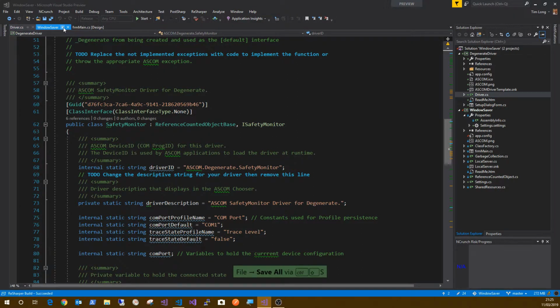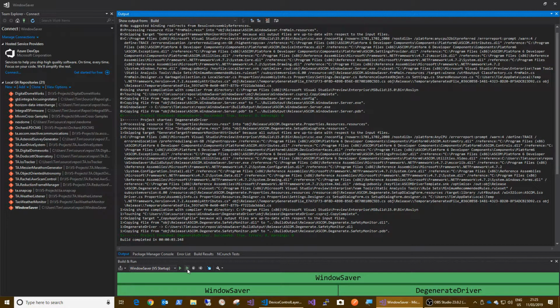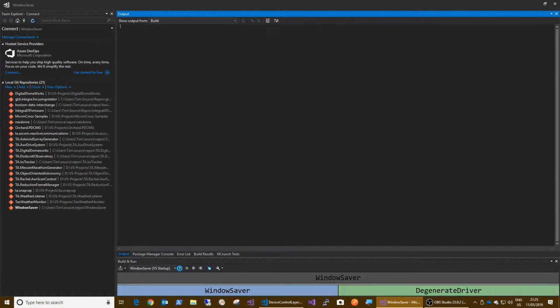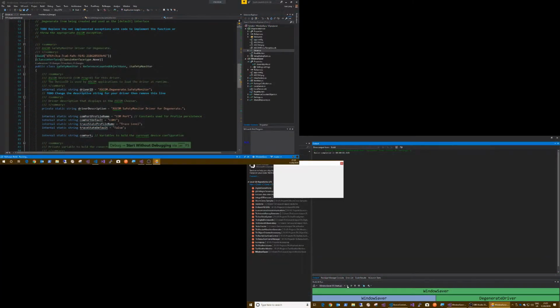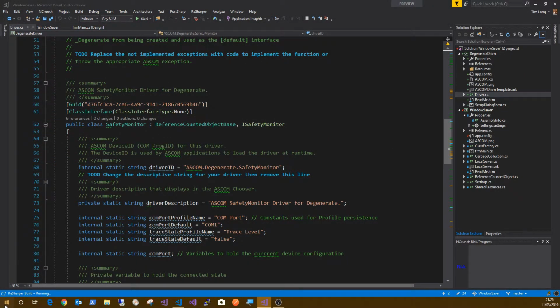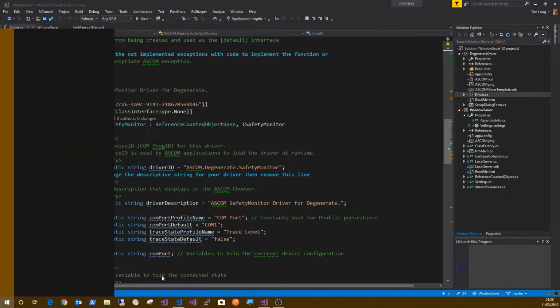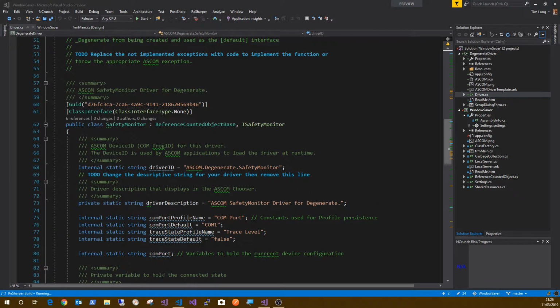There's the build on my other screen. That's successful. And I'm going to run the project. And here is the window. So far so good. Okay, now what I'm going to do is look up the ASCOM Profile Explorer and see if it's created my settings.